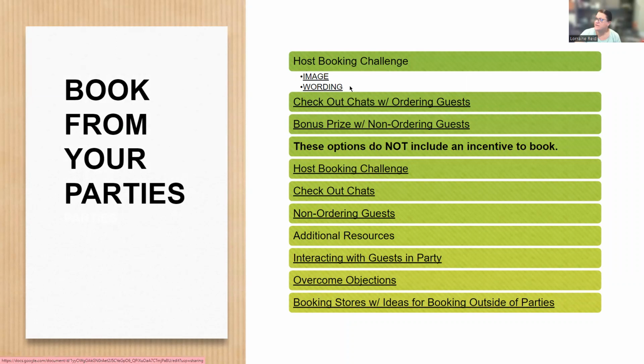Here's the wording and the image. Here are your words for the checkout chats. Here are the words for bonus prize giveaway. It says these options do not include an incentive to book. So if you don't want to give an incentive to book a party, then you're going to use these words down here. So these will give you additional options. And then it's going to go over any objections that come about for booking. The booking store is going to give you a whole bunch of other booking ideas that maybe you haven't thought of before that will help you book your parties.